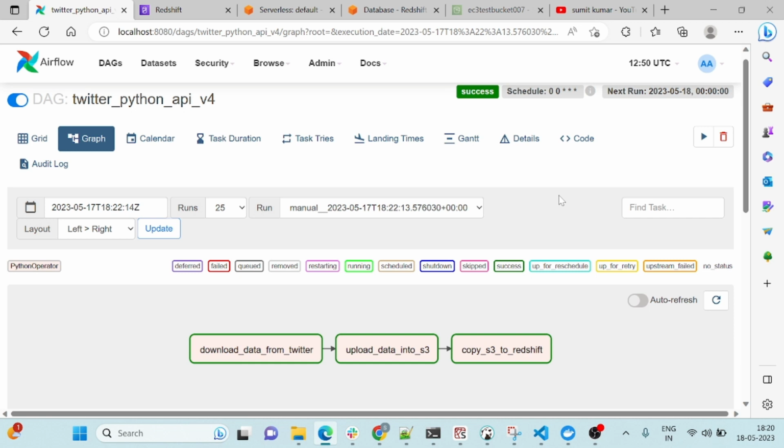Today we have an exciting video where we will be diving into Apache Airflow, a powerful tool for orchestrating workflow. In this video we are going to deep dive into Airflow and show you how to use Python operator to download data from Twitter, upload it to S3 and then load it to Redshift.